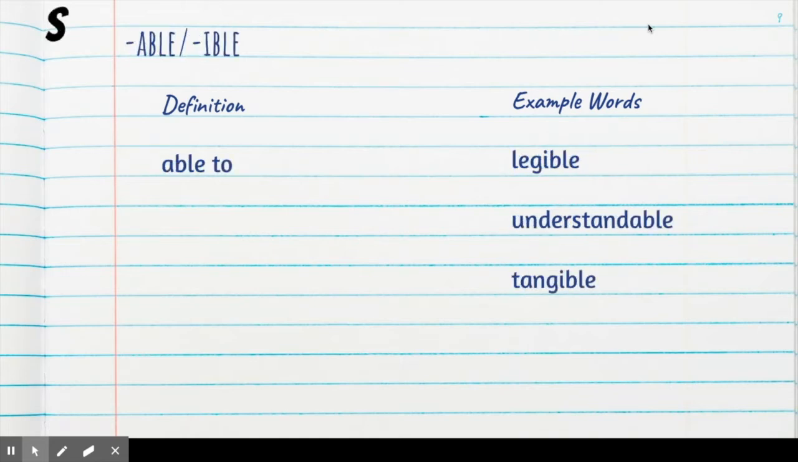Lastly, we have able and ible, and this means able to. So we have example words like legible, understandable, tangible. That was one of your vocab words for The Most Dangerous Game. So legible is able to be read, understandable, able to be understood, tangible, able to be felt or seen. So this suffix will go on the end of words, and it tells us that it means able to. Pause the video if you need to. Make sure that you have all of those copied down.